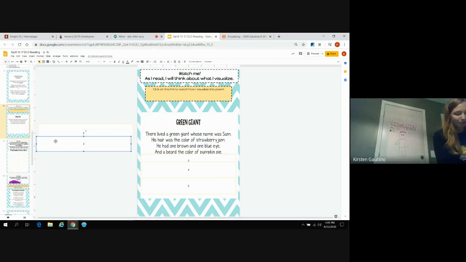When I think about pumpkin pie, I think about that nice orange pie. Sometimes I put some whipped cream on it. Let me go ahead and draw his little beard here. I'll make it like a little triangle. Cool. All right. Let's see. He had one brown eye, and one blue eye, and a beard the color of pumpkin pie. Got it. All right. Let's look at the next couple lines.